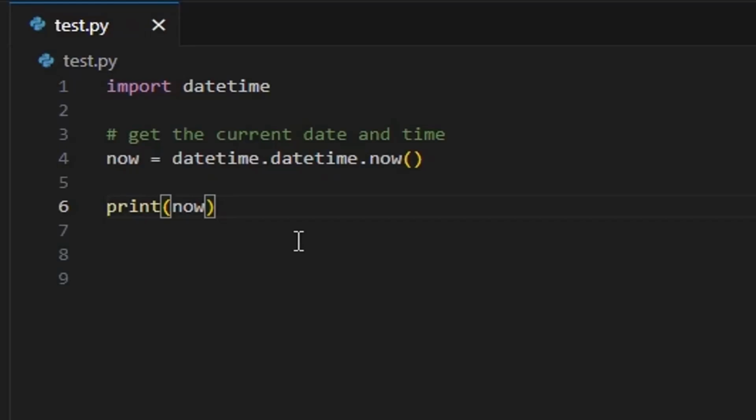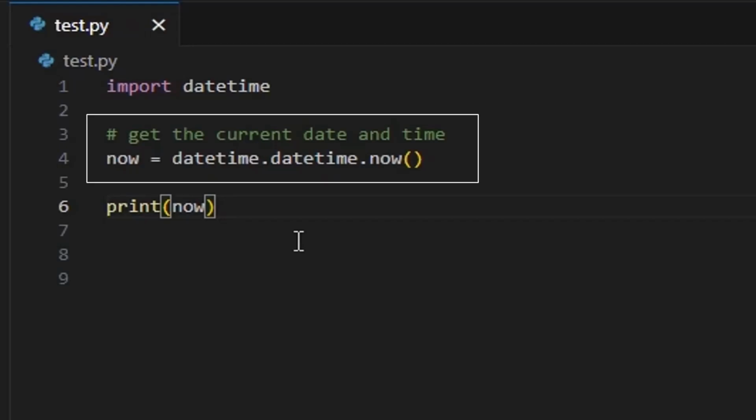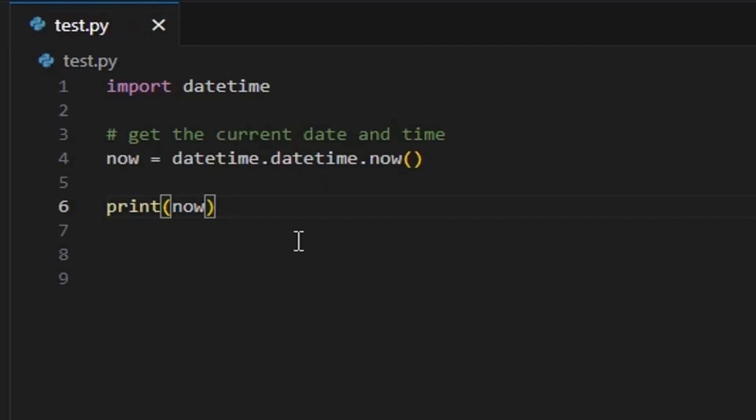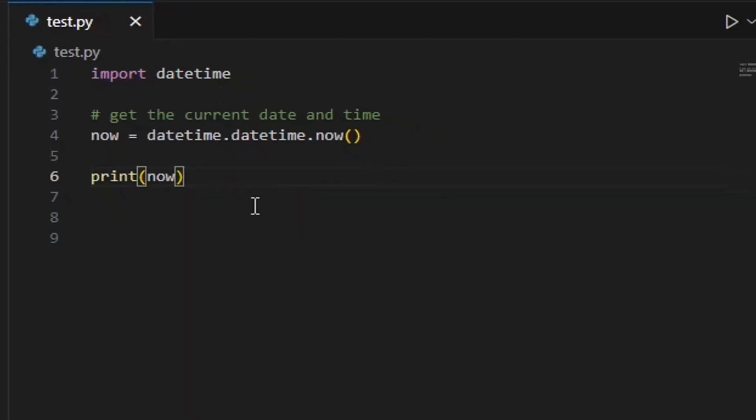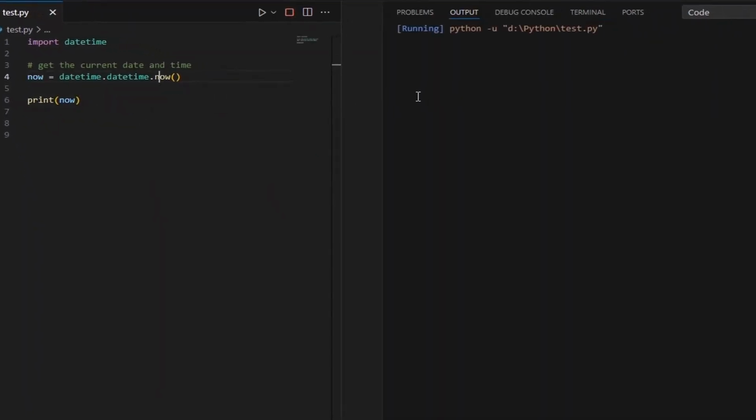Let's dive in. This code retrieves the current date and time using the now function from the datetime module in Python. Here, the datetime module is imported, which provides classes for working with dates and times in Python. The now function from the datetime module is called. This function returns a datetime object representing the current date and time. The now variable stores this datetime object. Finally, the print function is used to display the value of the now variable, which contains the current date and time. When you run this code, it will output the current date and time.